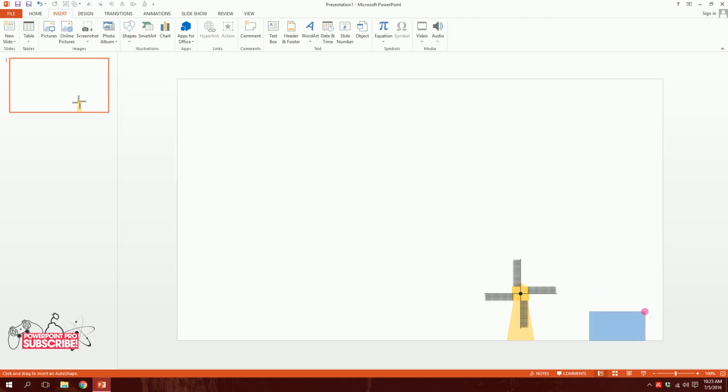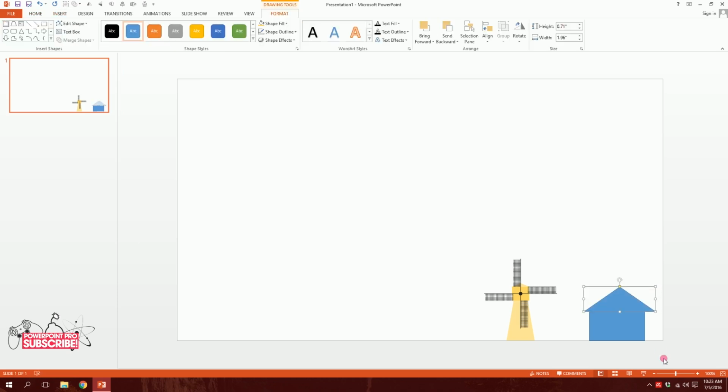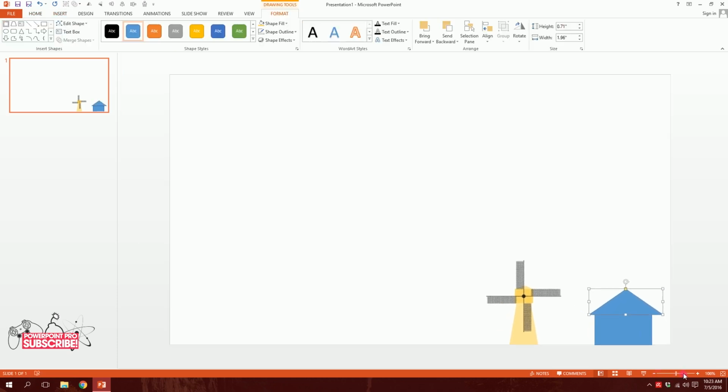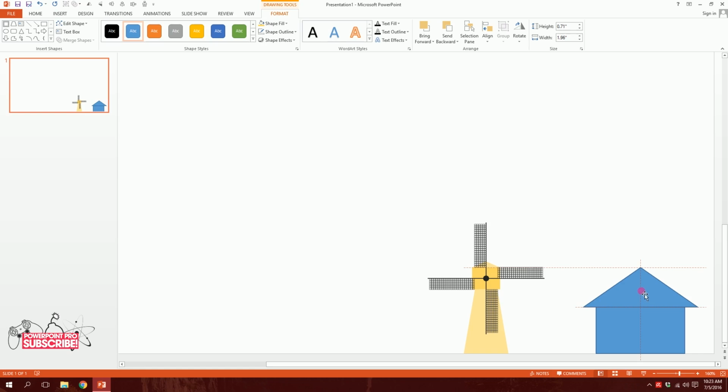Done. Then I'll go to insert, go to shapes, and pick this triangle over here and drag it over like that. I'll zoom in a bit so that you can see clearly what I'm trying to do. I'll have something like this. I'll minimize it a bit for some reason. Then what I'll do is create some doors.